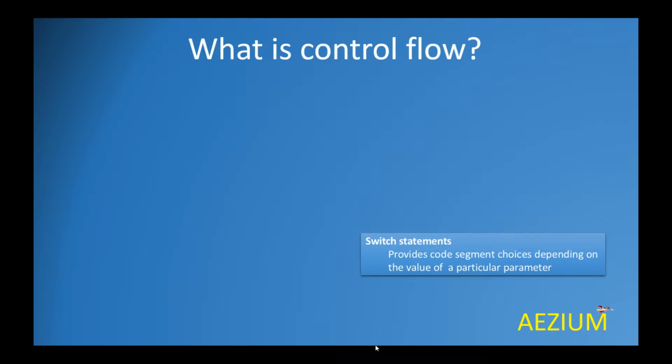Switch statements are somewhat similar to if statements. They are also conditional statements in Swift. They provide the possibility of the execution of certain code segment choices depending on the value of a particular parameter. We'll be going through these various control flow possibilities in the slides that I'll be using in today's tutorial.